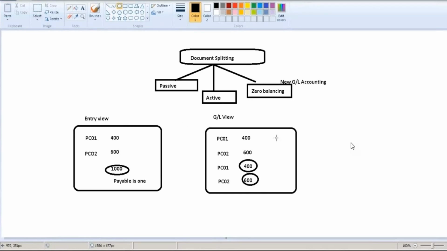Splitting is all about, mainly it is splitting the profit center and various characteristics. It will post the entries so it gives the full financial reports when we need for the document splitting.